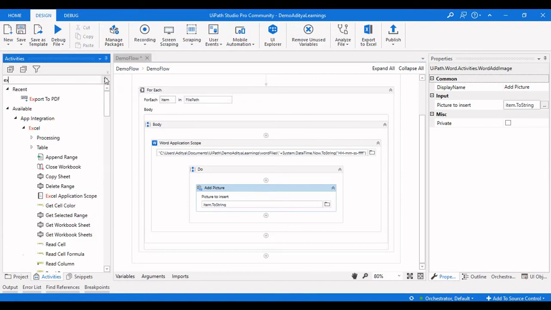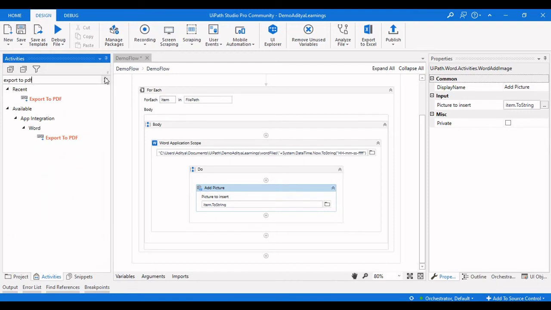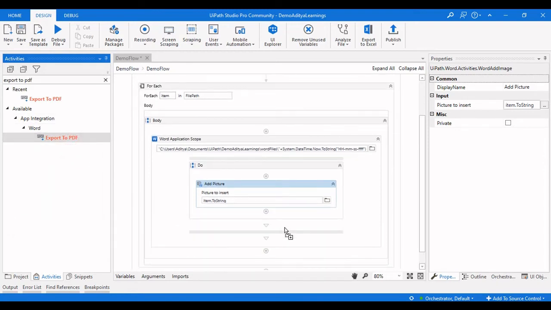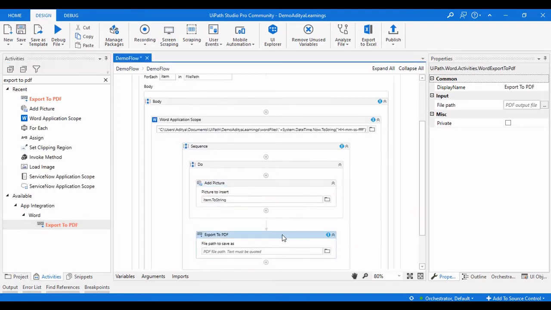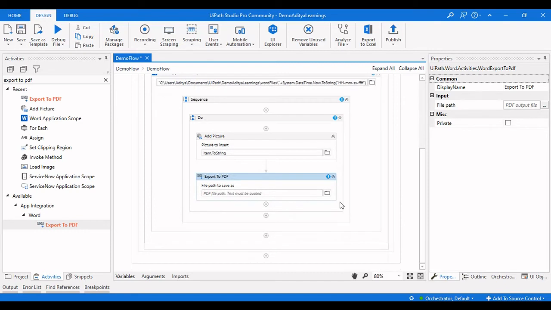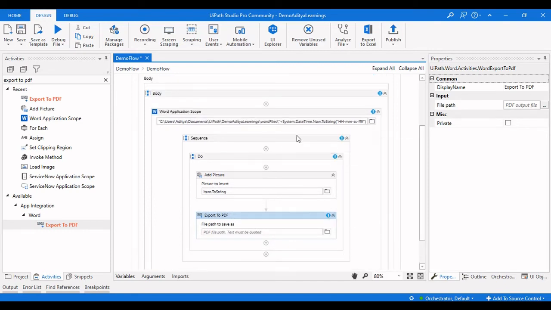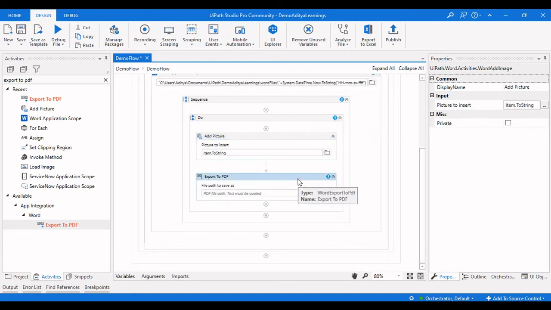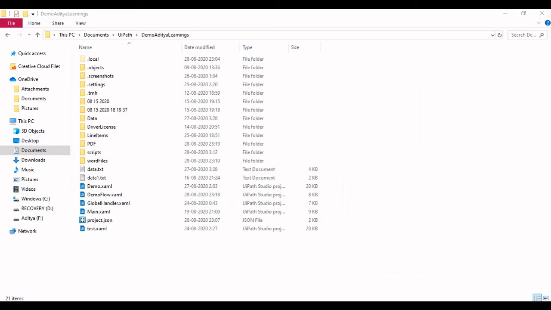So let us use an activity called export to PDF, which will export the Word document file to PDF. It should be in the Word application scope. Okay, so now after creating this Word file and inserting the image, we are converting that to PDF.